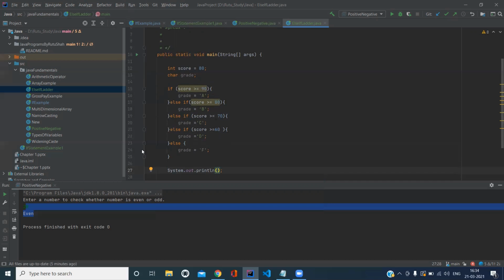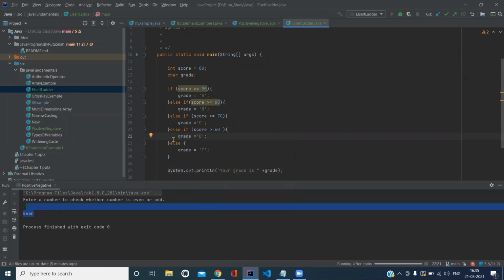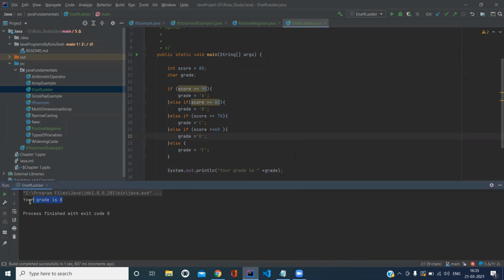So I'll simply add "your grade is", and I'll print this grade. Let's execute. So I got my grade is B. If I am changing from 80 to 55, then I'll get F. Why? Because it is not greater than or equal to 60. That your grade is F.